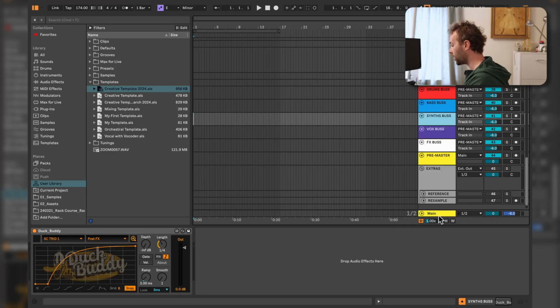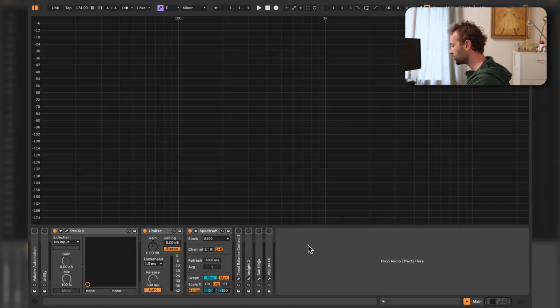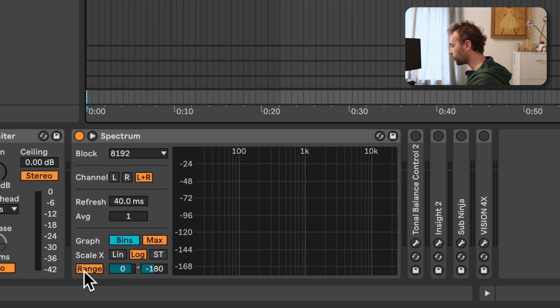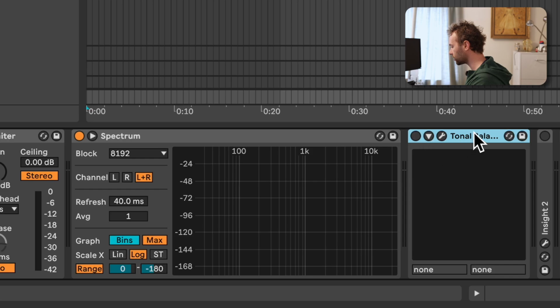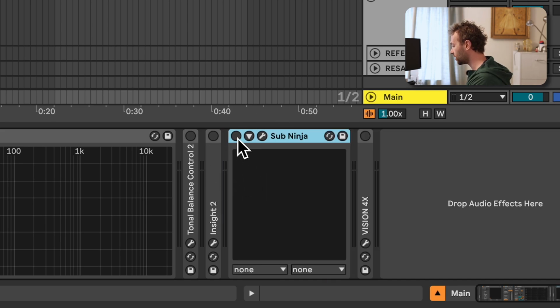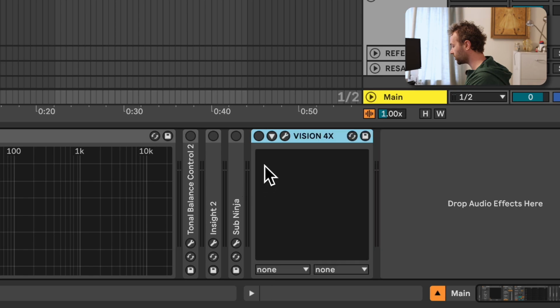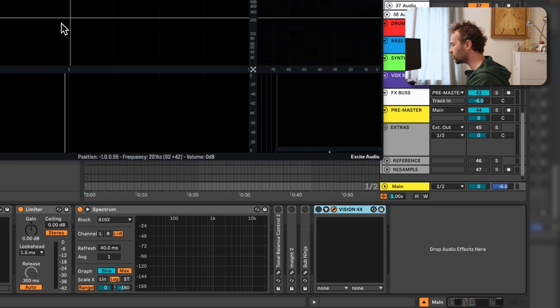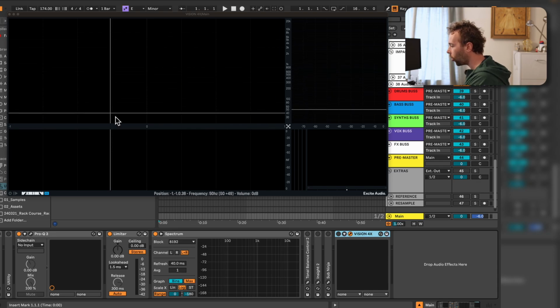For example, here on my main track, I have Ableton Live's spectrum analyzer, which I can open by just double clicking here, set up with the range control starting at 0 to -180. I have some settings here that I like. I then also have Isotope's tonal balance control, Isotope Insight 2, which allows me to monitor the LUFS levels of my track. I have Sub Ninja here, which is an oscilloscope plugin, which I've been really enjoying. And I also have Vision 4X, which is something that I don't use a huge amount, but sometimes I find it really nice to just view the entirety of all these different meters here.